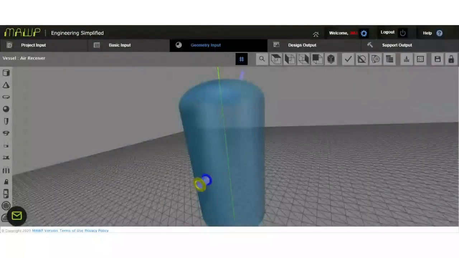So just keep selecting the nozzle icon. Each time you click the nozzle icon, a fresh nozzle will be designed and added to the existing design.